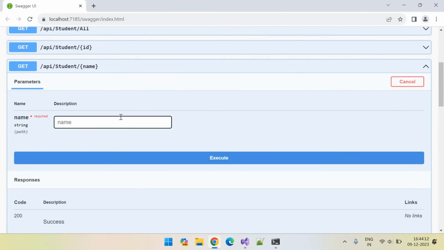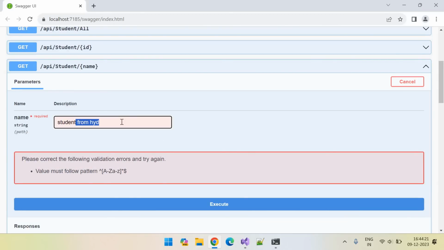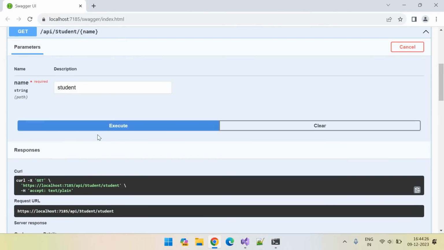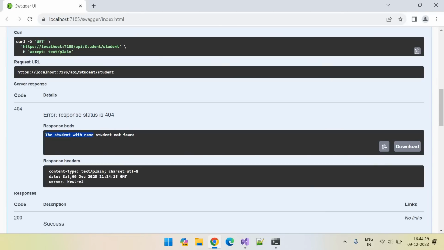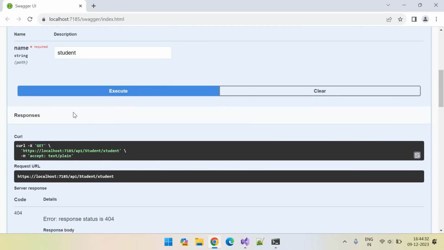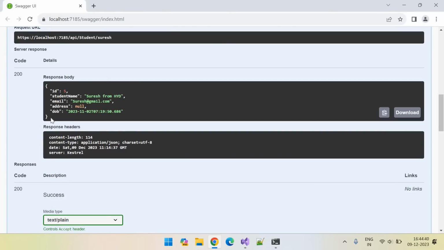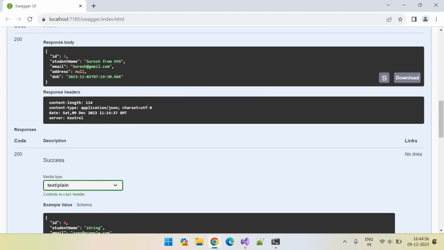Student from HYD. So it is obviously not letting us add the spaces. Execute. The student with name student not found. Oh, we entered student, huh? It should be Suresh. Suresh. You can see the record with Suresh inside student name fetched. So now it is working for partial search, partial match.